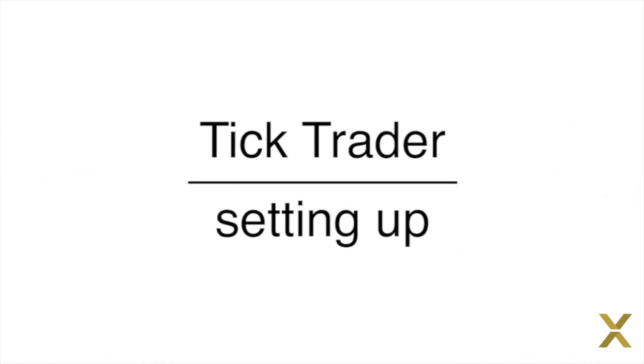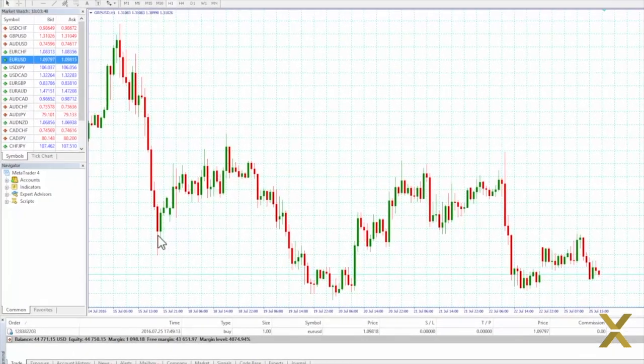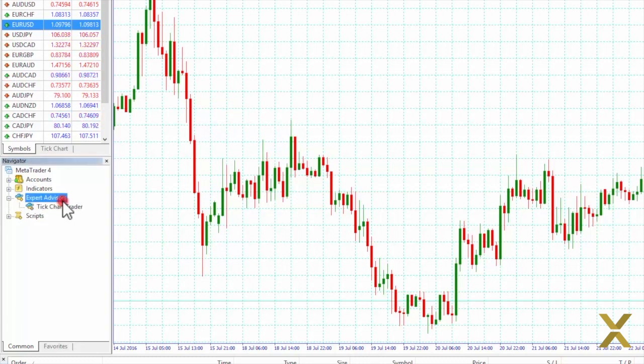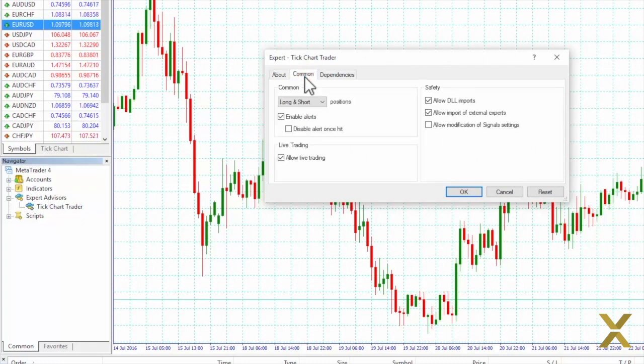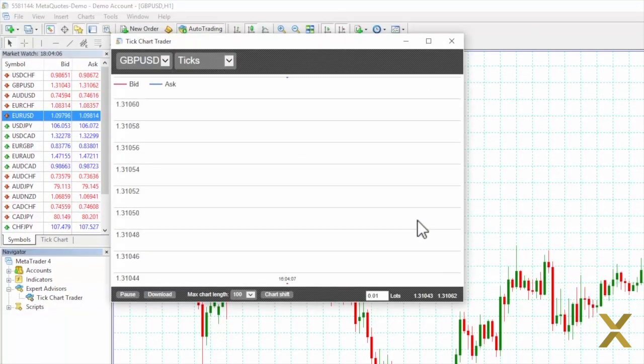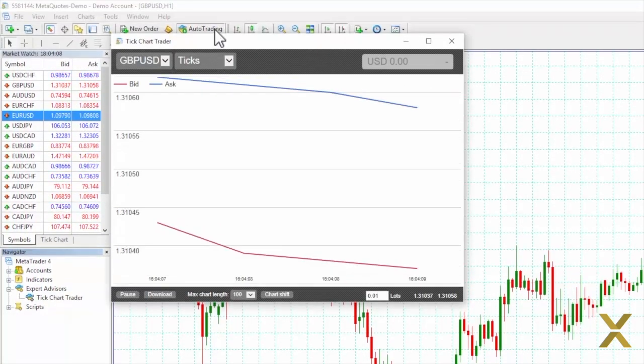Setting it up. To get started, simply drag and drop the tick trader from the Expert Advisors list in MetaTrader 4 Navigator onto a chart. Make sure the Allow Live Trading and Allow DLL Import boxes are checked and that Auto Trading is turned on. You are now ready to trade using the tick trader.